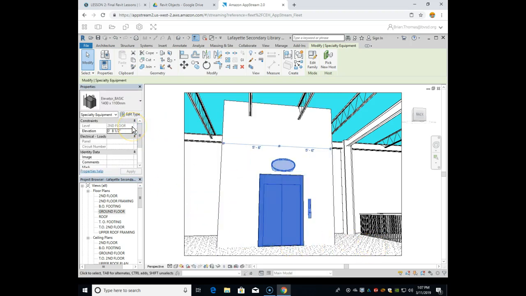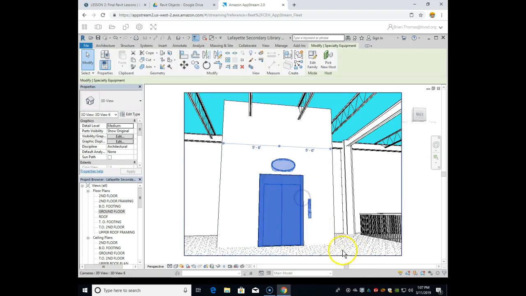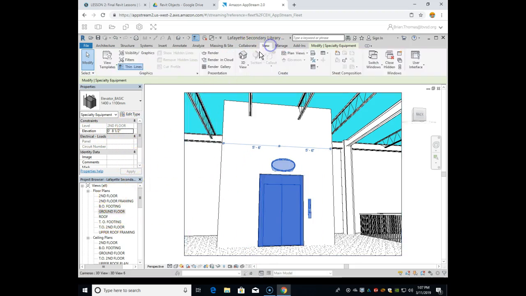It does not let me change that constraint, or at least it didn't when I placed it in there. So just be careful that you're always making sure your objects are set to the top level of this floor. So if you have to do an elevation offset, go ahead and do that. If you can change the level to top of second floor, even better. That should be all you need for your elevator.